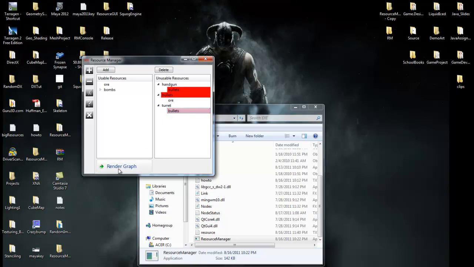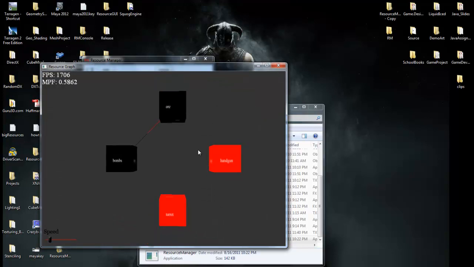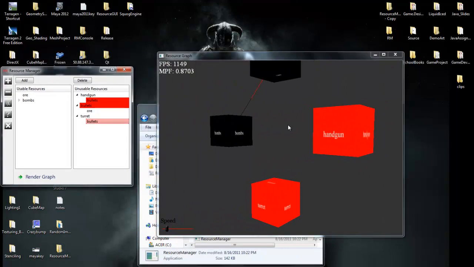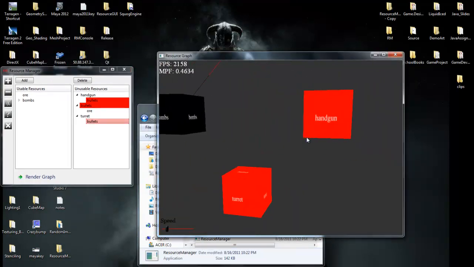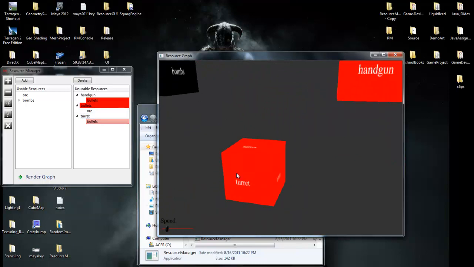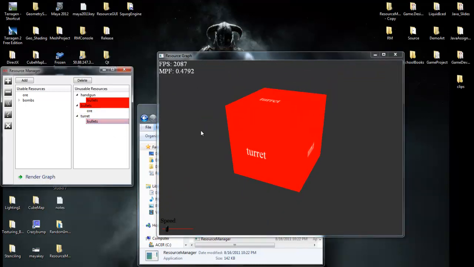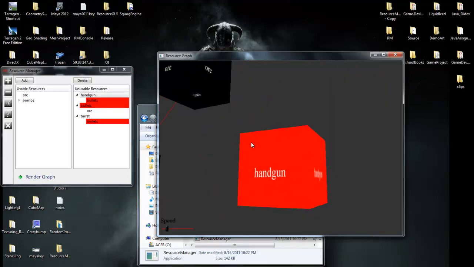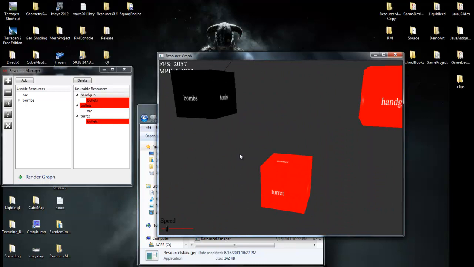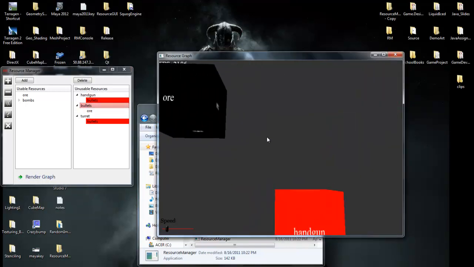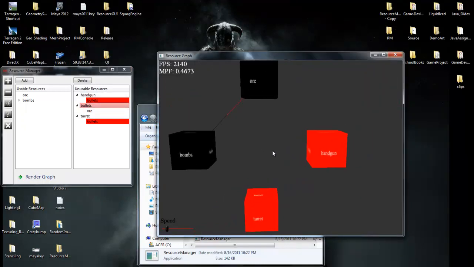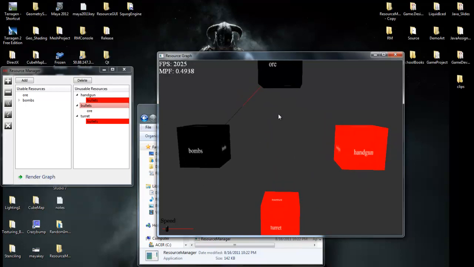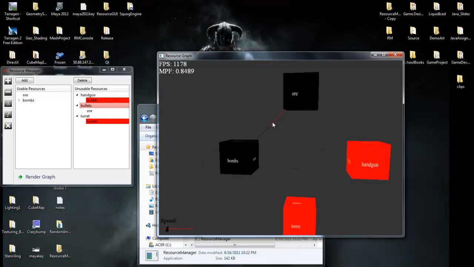You can render the scene again, and something happens here that didn't show up in the last graph. The red nodes indicate the nodes that are now disabled. So the turret node down here is disabled because it's missing the bullets resource, and the handgun resource is now red because it's missing the bullets resource as well. And the bullets resource altogether is deleted, it's not on the graph anymore. So you have two disabled resources. That's the dynamic nature of the 3D graph here.